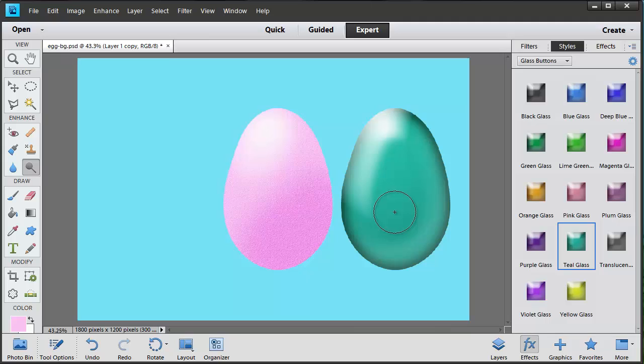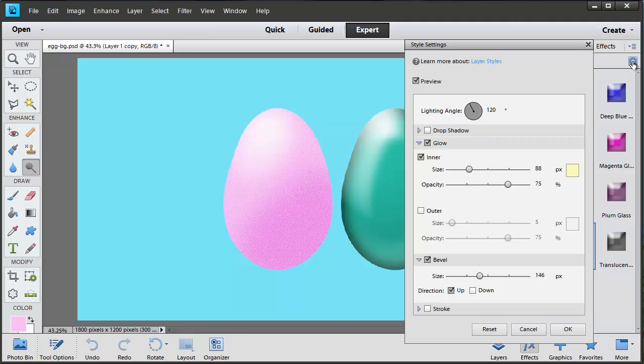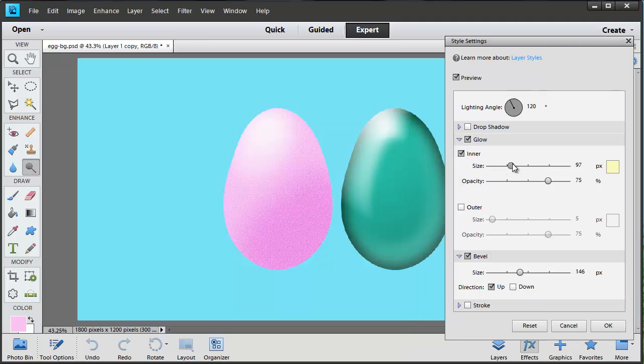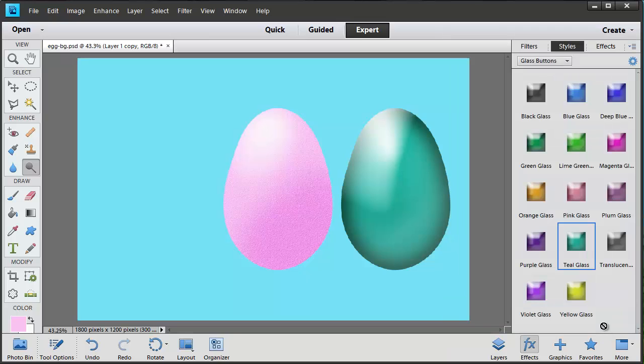Now this looks a little flat. Let's add a little bit more dimension to that. Click on the Show Style Settings icon in the panel, and in the Style Settings, increase the inner size a little bit in the inner glow. Let's also increase the bevel a little bit so that our egg looks more rounded and the light is coming from the top. And then click OK. The settings that you use in these styles will vary depending on the size of the eggs that you're creating.